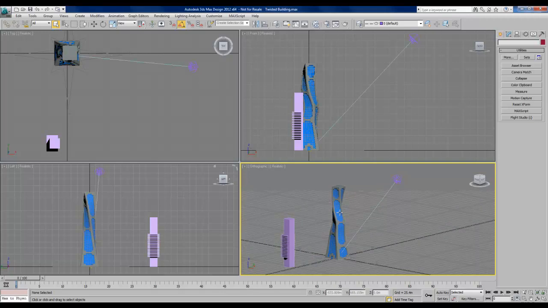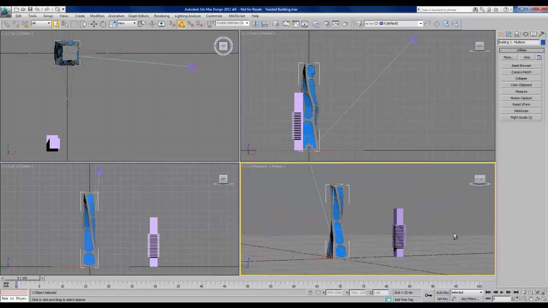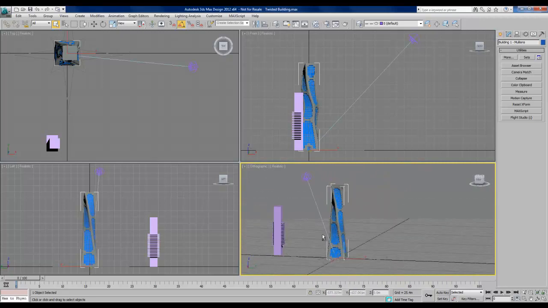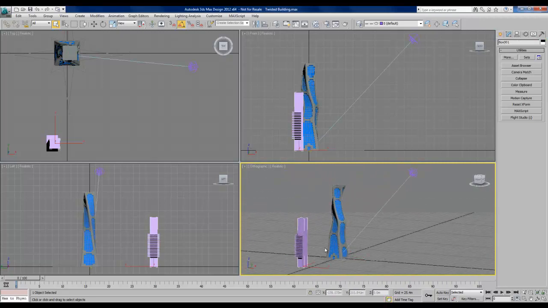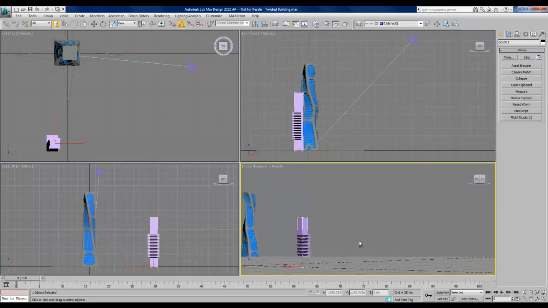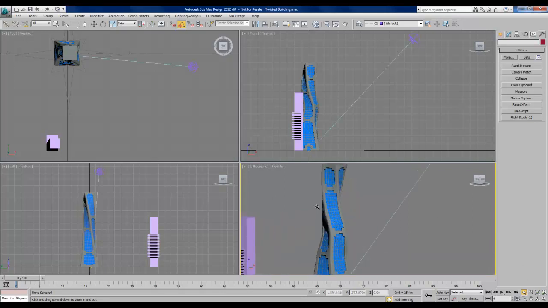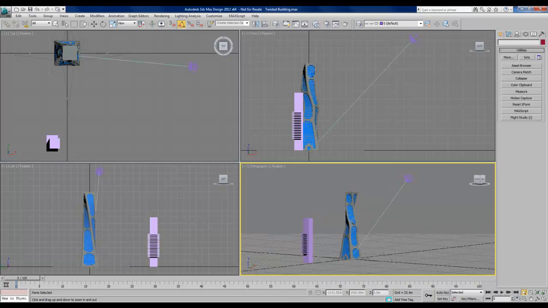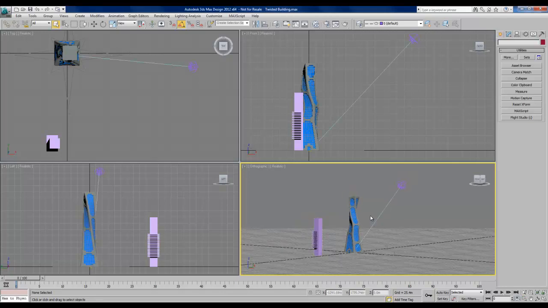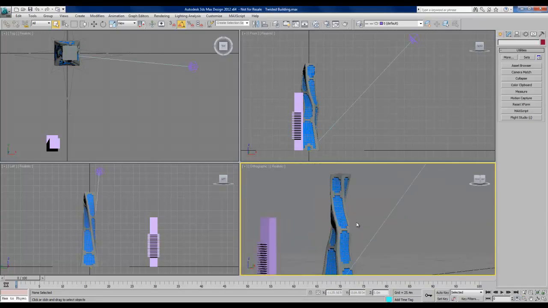If I would like to just orbit around a single object, I'll click on the twisty building and I will Alt and middle mouse button to orbit around that. I can do the same thing for our other object here. If I go back down to the viewport controls and select the zoom button, I can click and drag to zoom in and out, which is also achieved by the scroll wheel on the mouse.